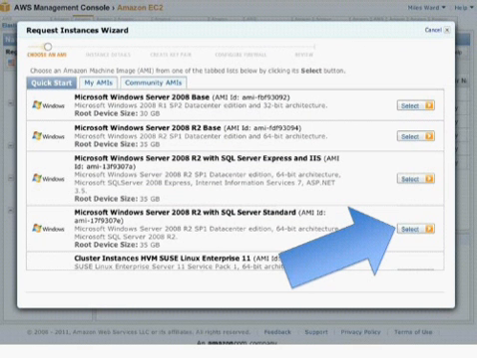So the T1 micro instance being the smallest, you can go all the way up to a CC2 8X large, which is a 16-core, 60 gigabyte of memory, 10 gigabit Ethernet machine. Very, very high performance for your biggest databases and applications.